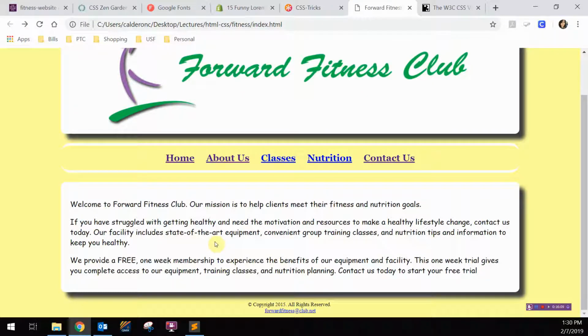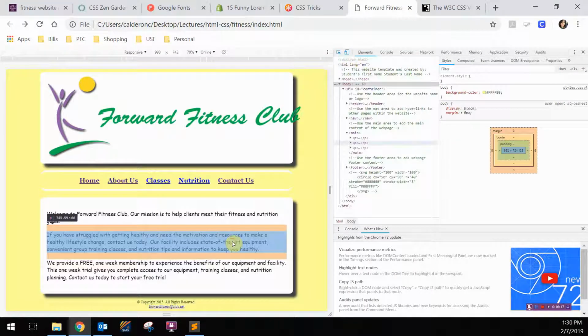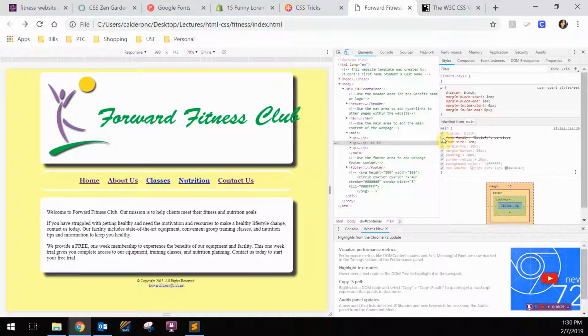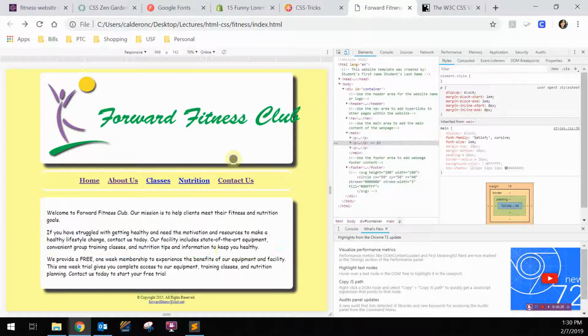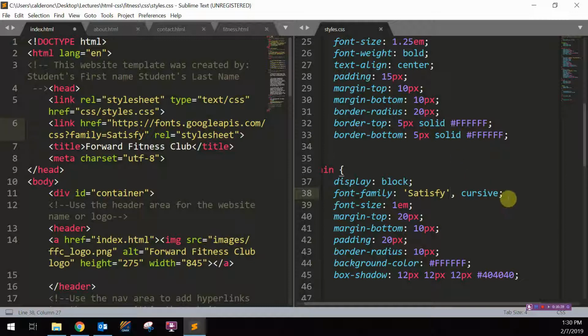Okay, did it work? Let's inspect it to make sure. So it's supposed to be Satisfy cursive. So there it is, the font family. So you can see the difference. Okay, I mean, you don't have to do this, but it's definitely something that's really cool to know. But you must include this into the head, then use this into your CSS. Okay, so that was just something cool I wanted to show you.